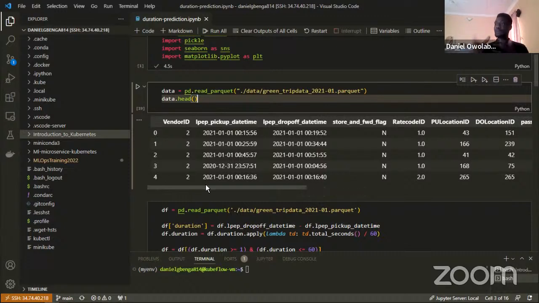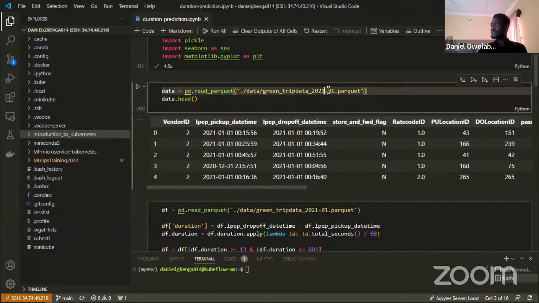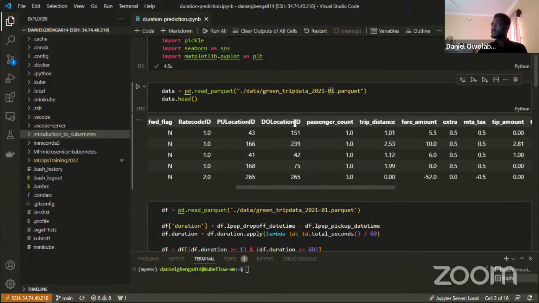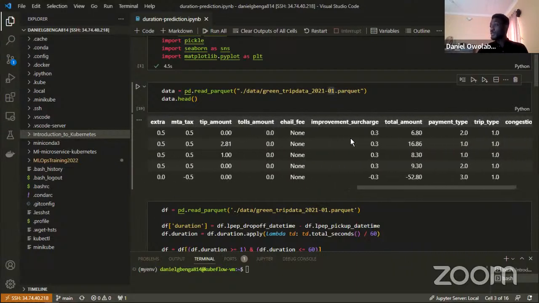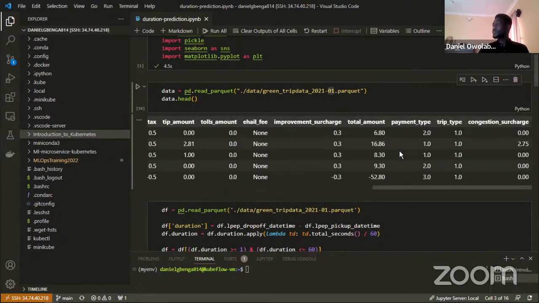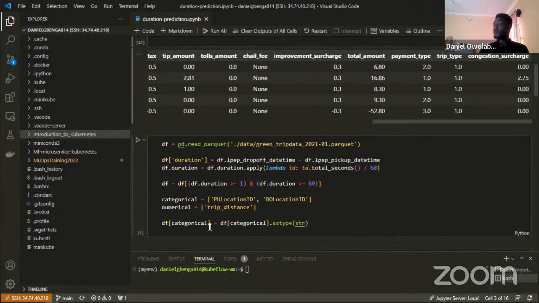So taxis travel from points to points, and they've gathered data sets for the trips of taxis for a particular year. This is January 2021, and we have the pickup time, drop-off time, pickup location, drop-off location. I'm intentionally picking out those because those are the columns that we're going to be working with. We're not doing full-blown data science work of finding the best feature or best model now. We just want to deploy this particular workflow and be able to interact with it on our Kubernetes cluster.